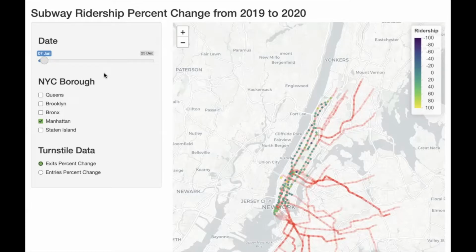The user can input a date, which boroughs they'd like to look at, and if they want exit turnstile data or entry. As we can see, pre-pandemic, ridership for each station was high. And then if we go to March and April, we see ridership plummets.